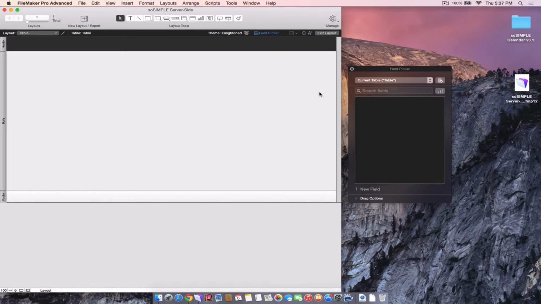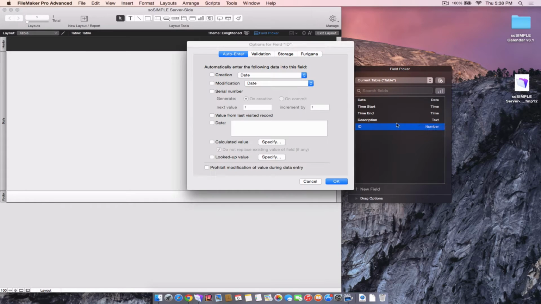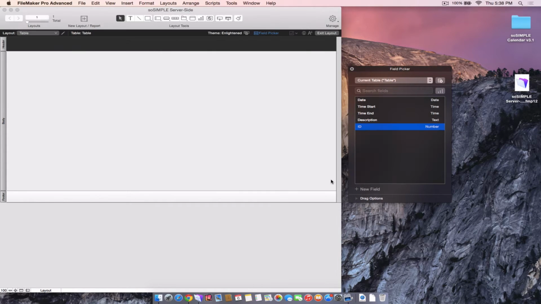Into this file we're going to create five fields. We're going to create the date field, a time start and a time end. We're going to create a description field, which is the text of our event. And this could be a calculation in your solution. And finally, just an ID field, which is required. It needs to be a sequential number, or you can use the GetUUID function so long as each event is unique.